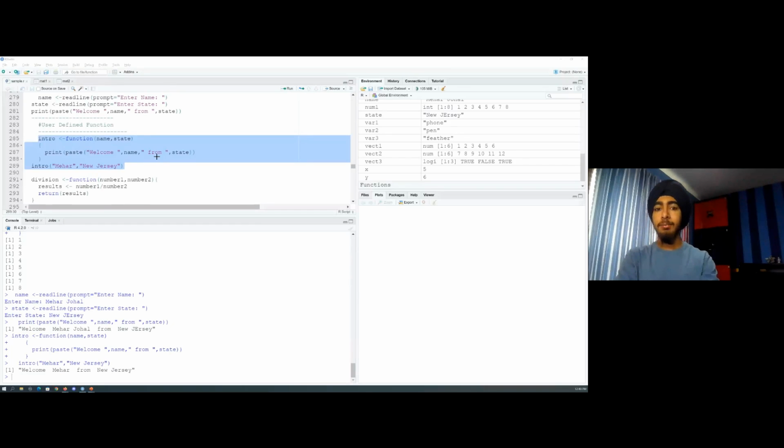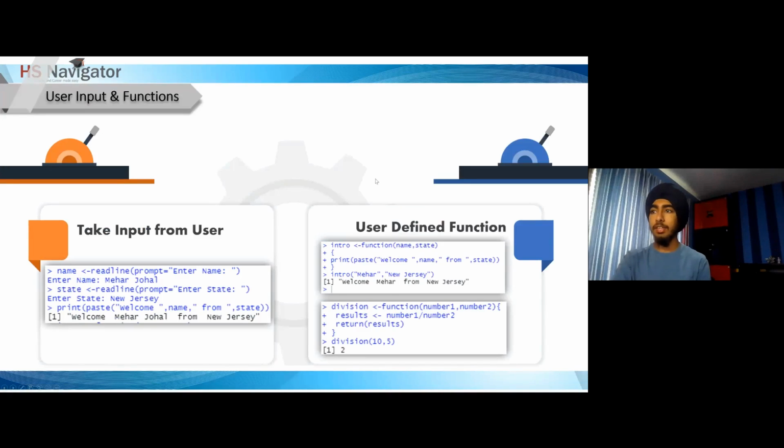And you can do a bunch of different functions with that. You're not just limited to adding user input. You can do division, you can do whatever your mind wants to do, you can do in a function.